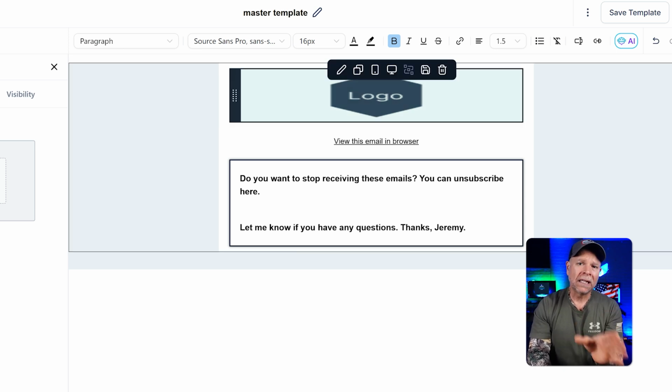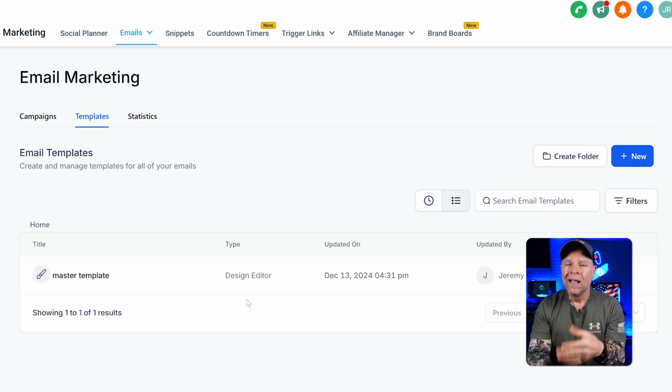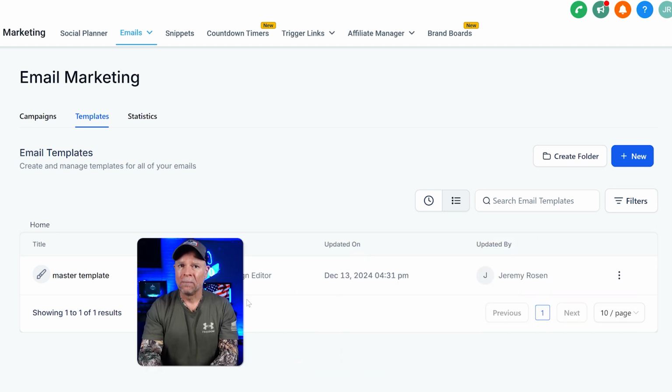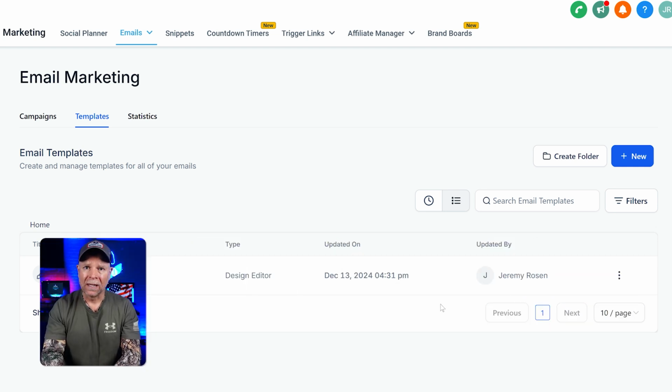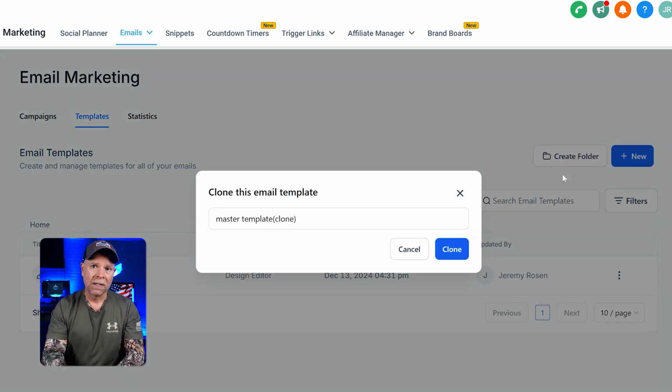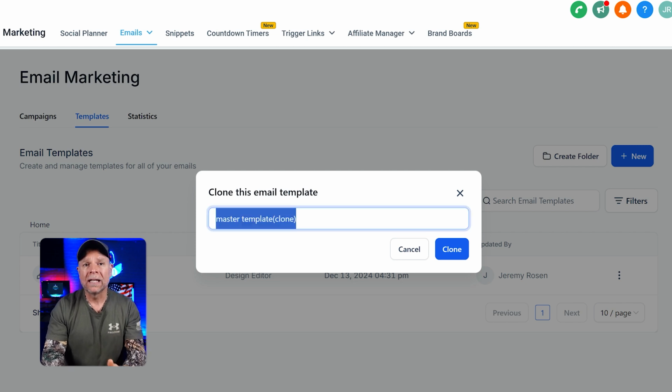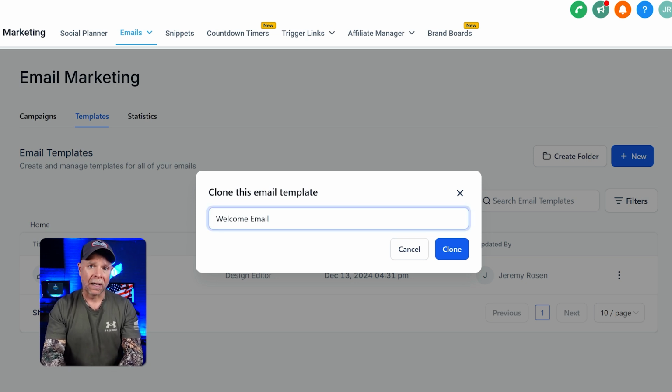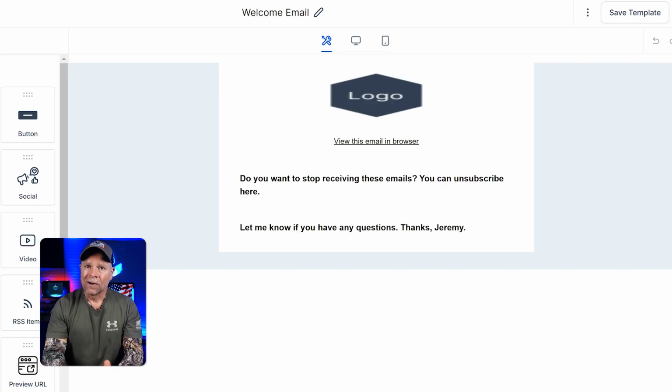All right, so let's go back and pretend that we're creating a welcome email. First, find your master template and click on the three dots next to it. You'll see a bunch of options pop up. Among these, click on the clone option to duplicate the master template that we created earlier. Now, once you click that, give your new email a name like welcome email, and then hit the clone button. This will bring you directly to the email builder where you can start adding your content.